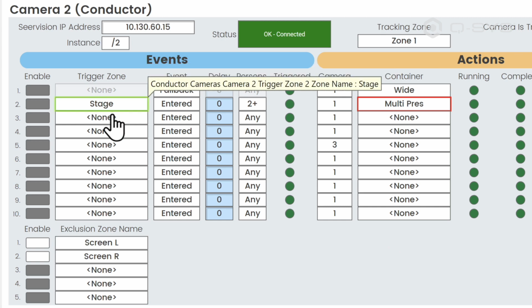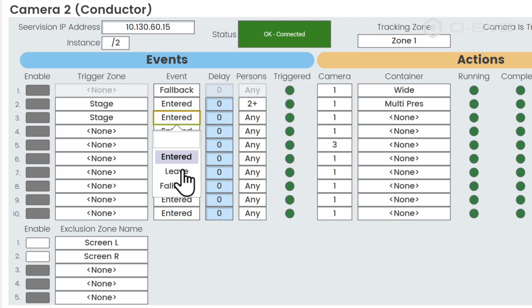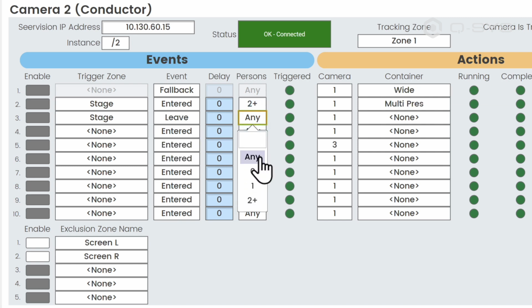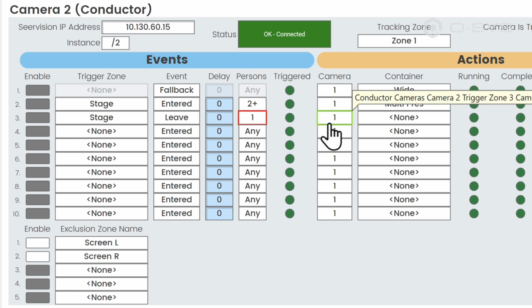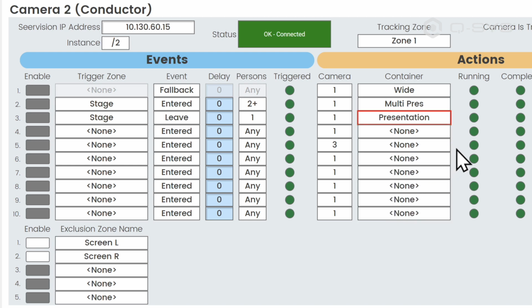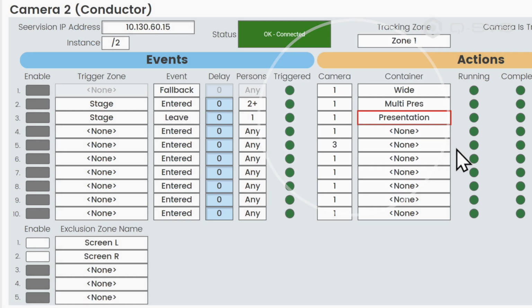We also need an event for when the second presenter leaves, with only one presenter remaining. So let's change the event type to leave and the persons to 1, because there's one person remaining after the event. When this happens, we want to go back to tracking on the tracking camera, so we'll choose our tracking container here. Note that with these two events, we're recalling tracking and position containers on camera 1, but the triggers are from camera 2, which is the conductor camera.